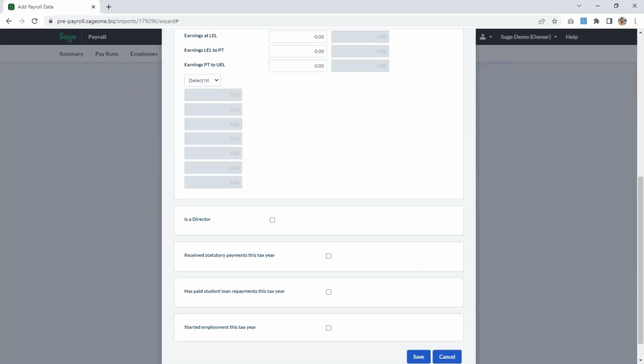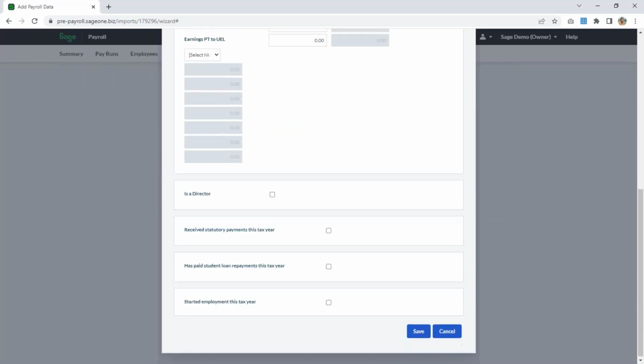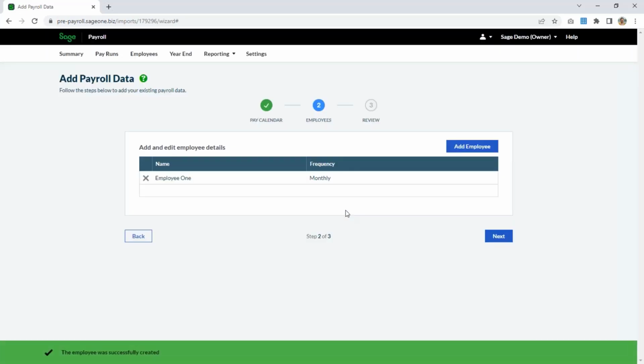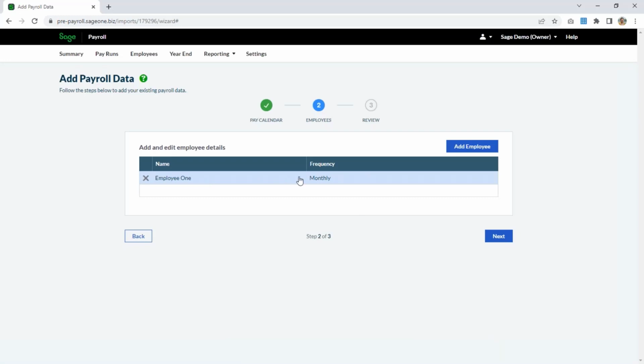But I do have some slides that show you where you'd get that information from. I'm just going to go ahead and save that first employee. You can see it's added the employee record. And if I wanted to save that employee at this point and maybe come back and add some more employees later, remember I need to complete this wizard.